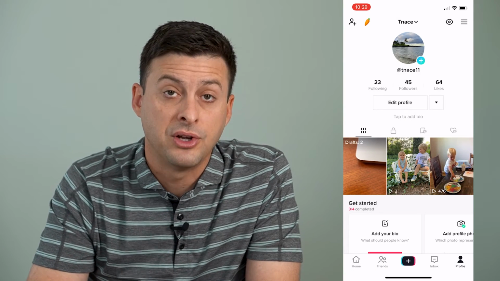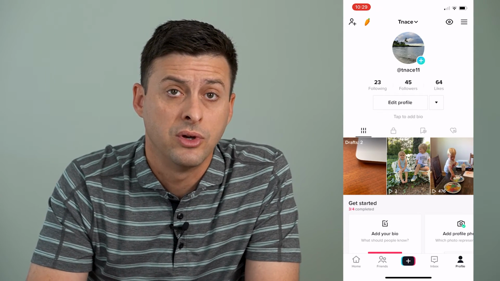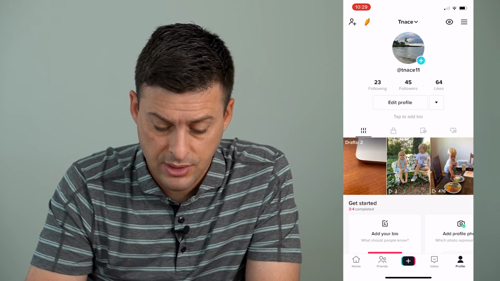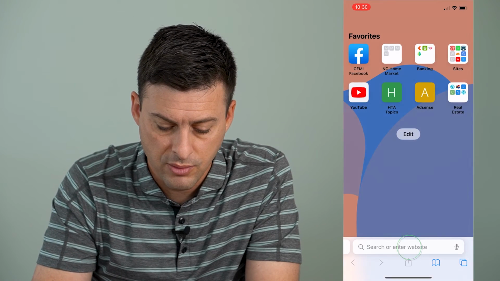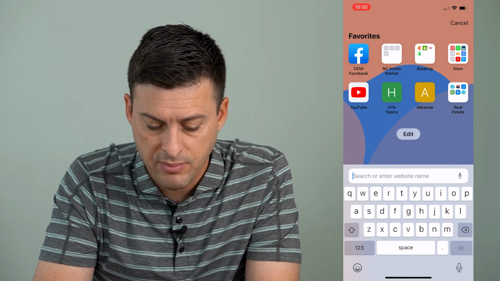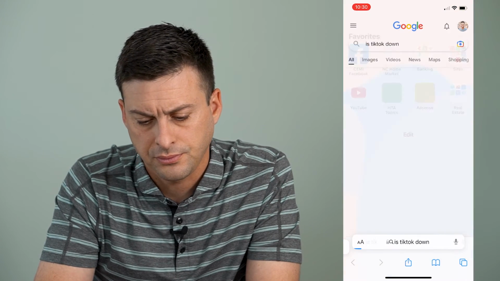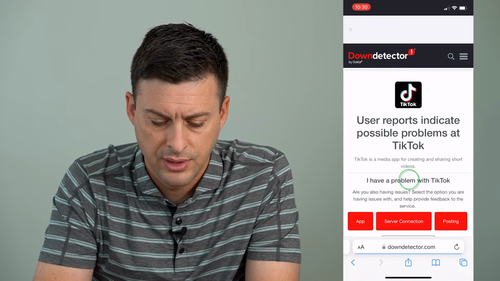Now, if they're still missing, if you still don't see those drafts after going through all of those steps, TikTok might be down itself. So let's hop out of here and open up Safari or Google Chrome or something. And then we'll type in, is TikTok down? And then we can just head to Down Detector here.